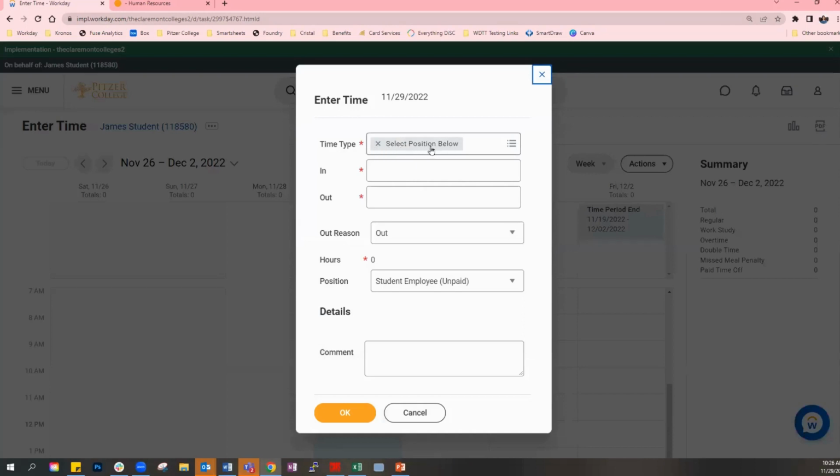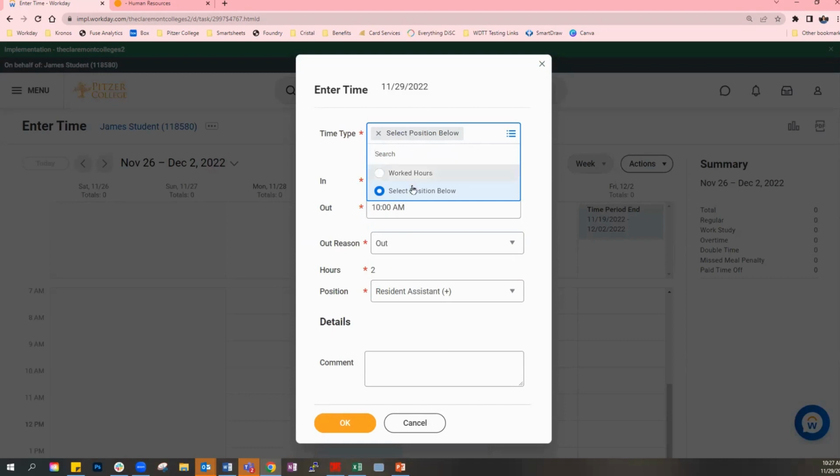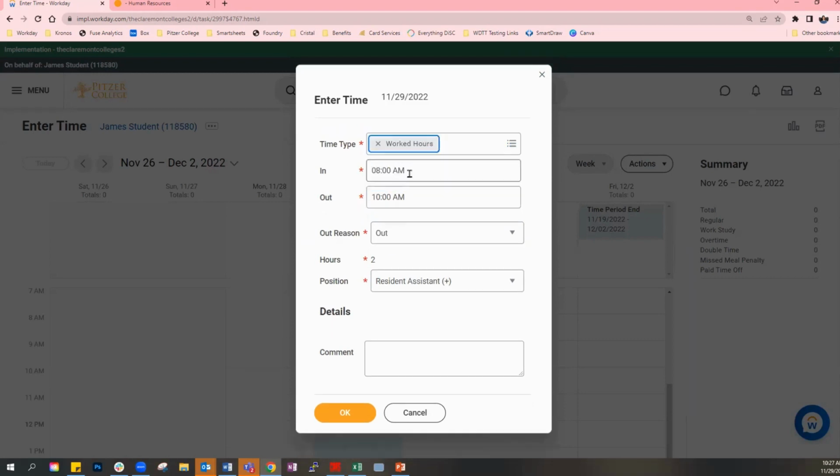You see this time type, select position below? That wasn't there for regular employees like Erica and Brady. They only have worked hours here, okay? That was the automatic default. So what this is trying to tell you is go down here and select your position first, okay? So if I am clocking in time or putting in time for one of my jobs, at 10 a.m., and I select my resident assistant position, and I go back up here and I look at my options, I have work hours as my option, okay?